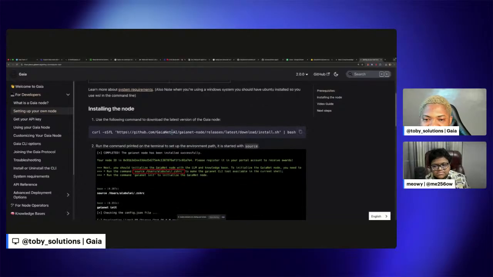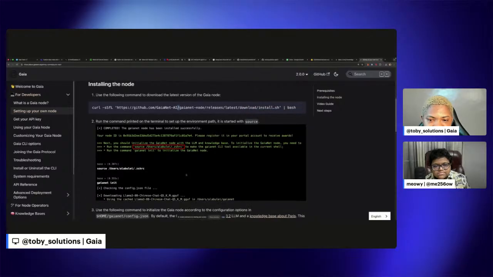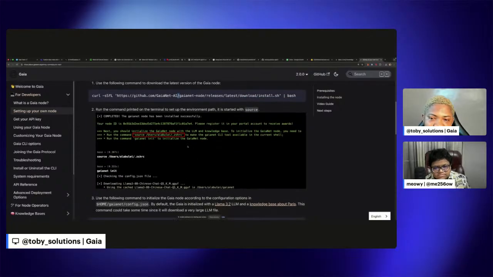First, all you have to do is run this script to install the Gaia node on your machine. With the Gaia node running on your machine, you get a node ID that is similar to an Ethereum wallet address, because Gaia's infrastructure also uses some parts of the EVM to index some of the nodes running within the Gaia network.